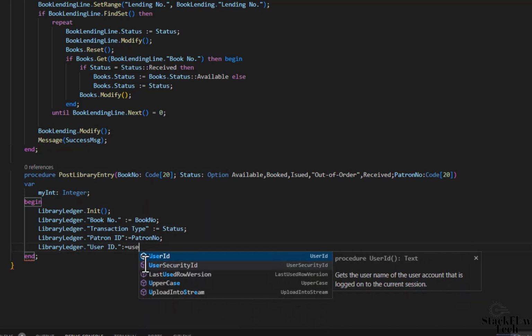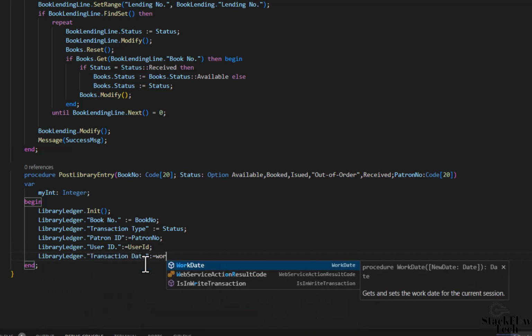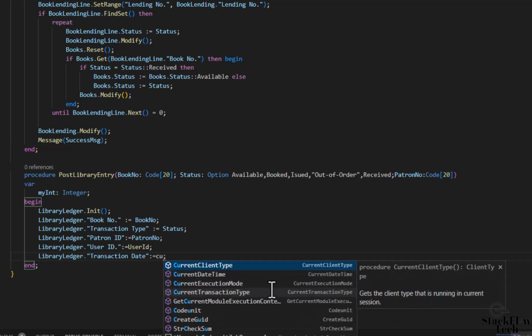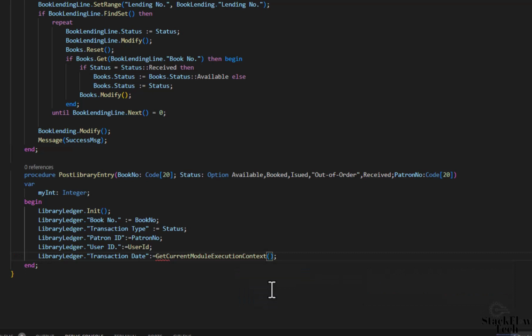Then we will just take the user ID. There's a procedure already created for you by Microsoft. And also we'll need the transaction date. So we'll just take the work date as at that time when that operation is done. Okay, this is date time. So we'll not take the work date because the field type is date time. So we'll just take the current date time.